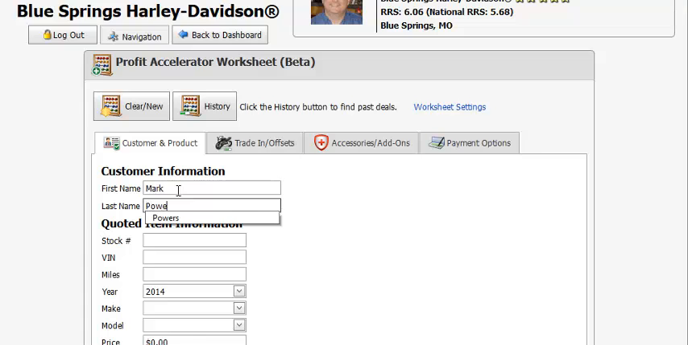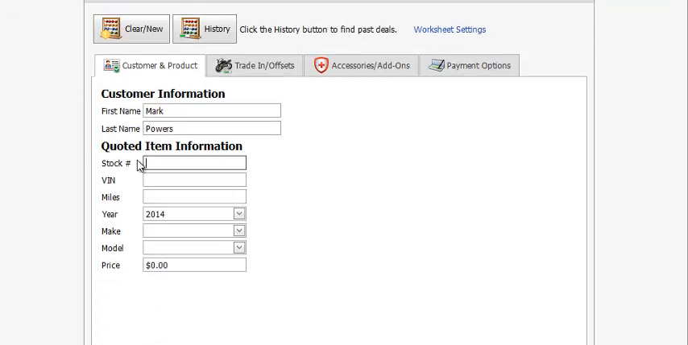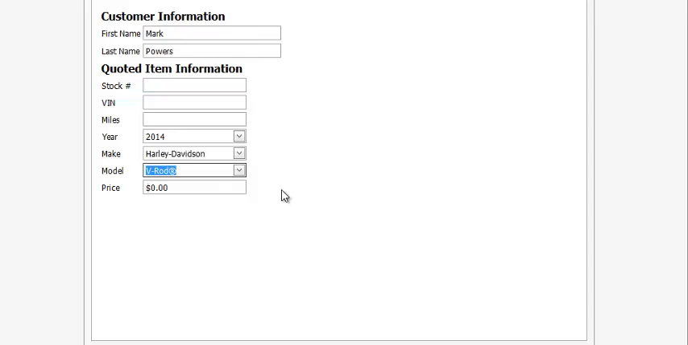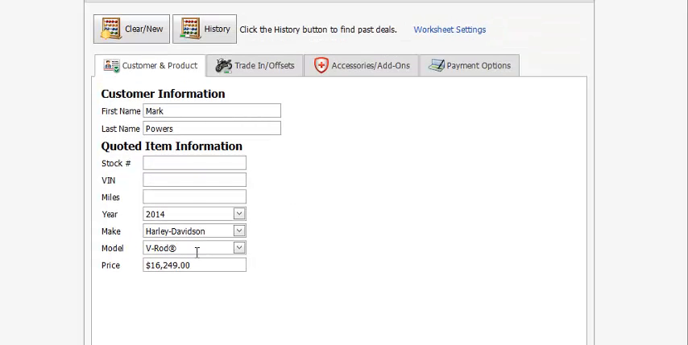Put in the customer's information, starting with a general customer here. You can provide as much detail here as you want. No need to put the stock, VIN, and miles if you don't want to. We're going to just start off putting this customer on a Harley-Davidson V-Rod. You can type it in, or you can use the drop-down menu to select the model and make that you're interested in. It automatically populates MSRP. This is an editable field, so feel free to change that based on the unit in question.